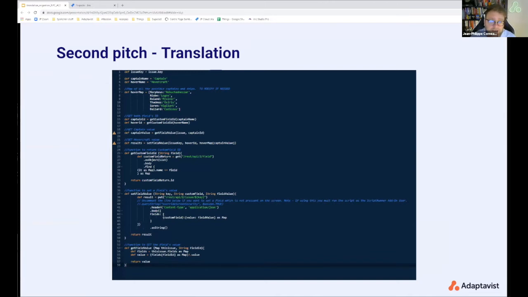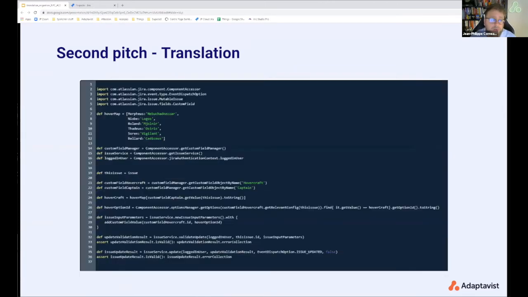What I did when I translated that is I said, all right, what am I trying to do here? I'm trying to change this field. All right, let me start from scratch. I did reuse the hover map, which I used.